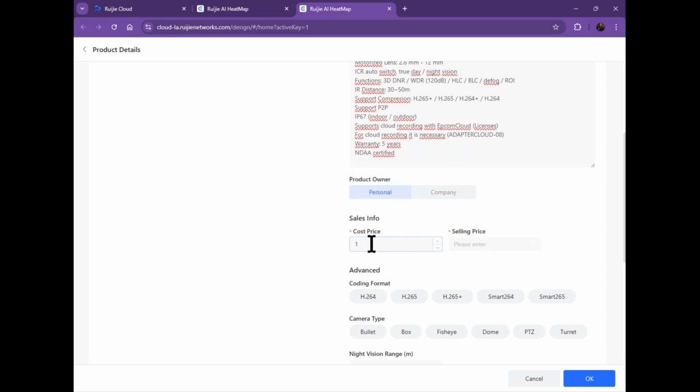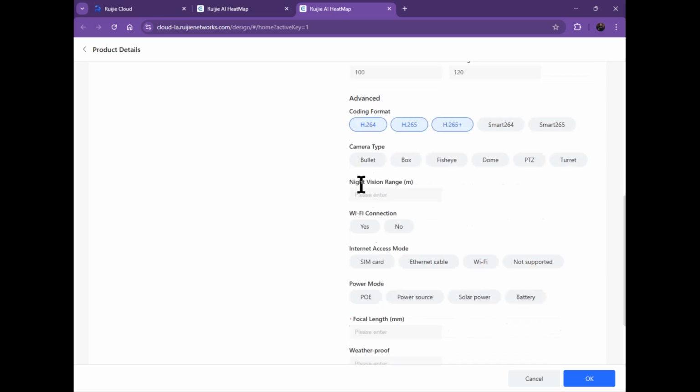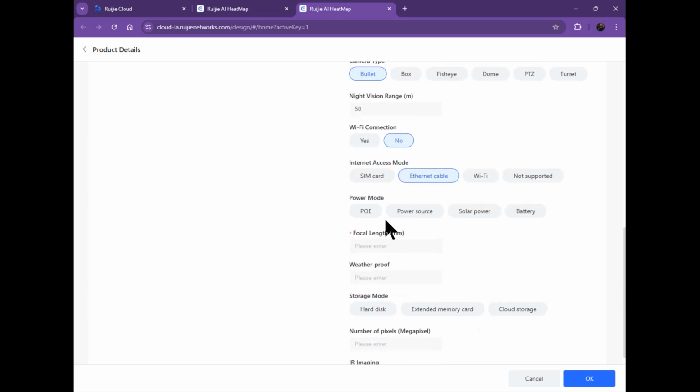So I'm going to write here this, for example, and the code format. This camera support all of this. The camera type in this case is bullet. The vision range for this camera 50 meters. Wi-Fi connection. In this case, it's not supported, but Ethernet access mode, Ethernet cable, and power mode, PoE and power source.